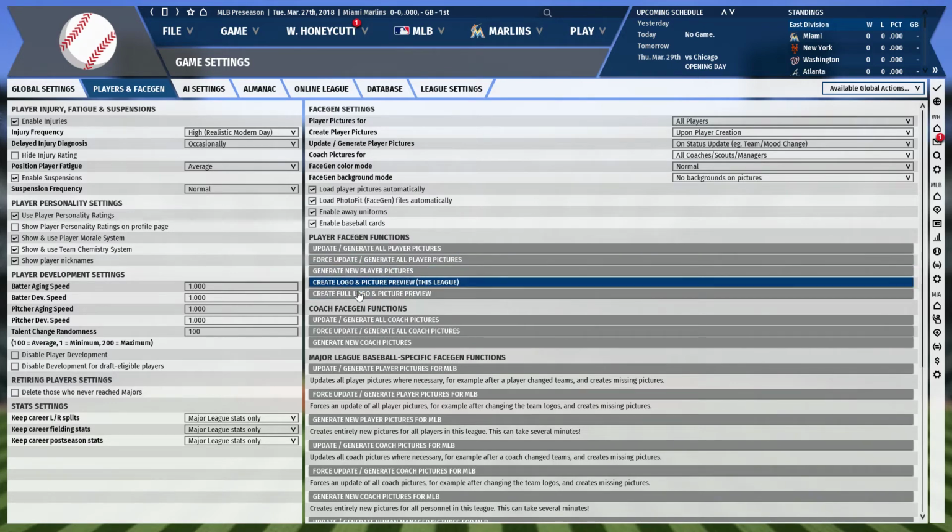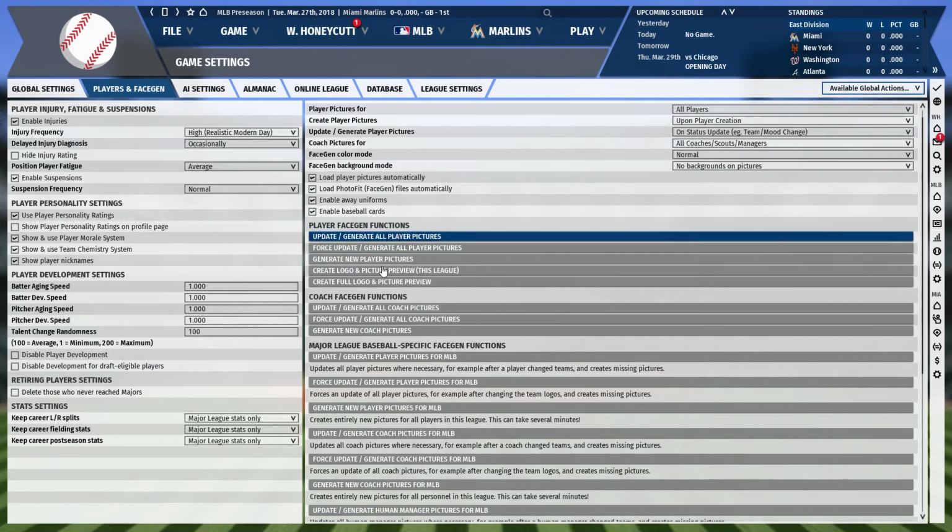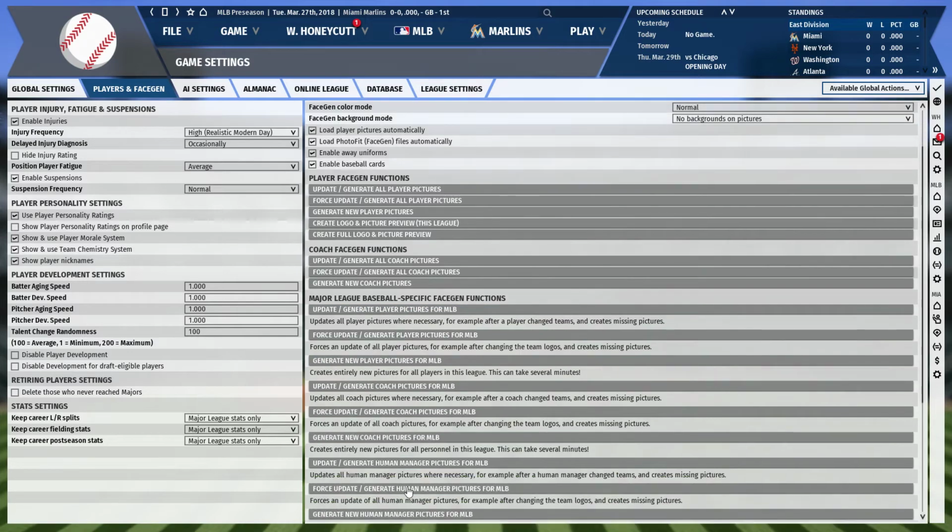You never have to use these unless you have a corrupted roster or images or something, and you've deleted all your rosters and now you want to generate new pictures for whatever reason, but you rarely ever need to use that. Same goes with coach face gen functions. Always just use the update and generate all coach pictures. That's all you need to really use ever. The rest of the functions, I never touch them. I don't think I've ever touched them unless I was playing in my fictional league.